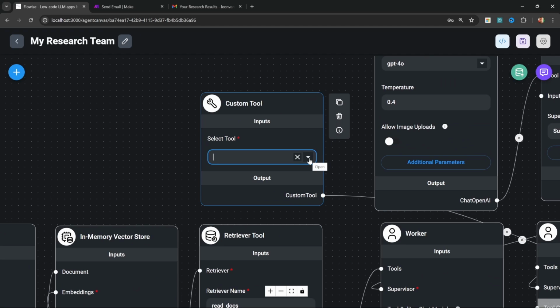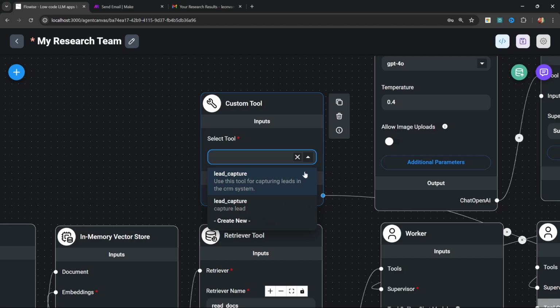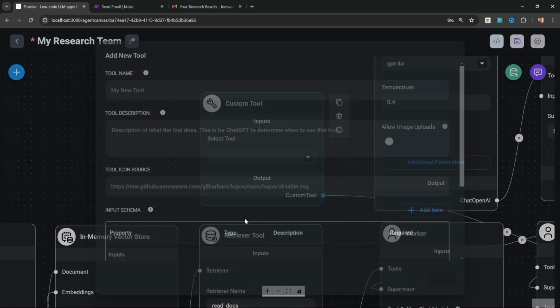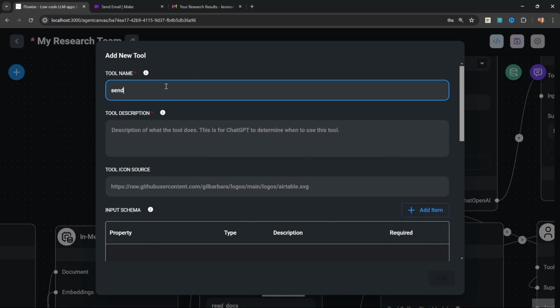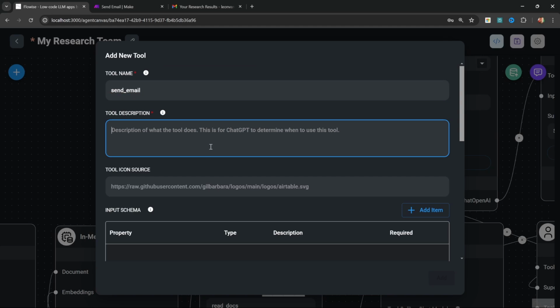Great. Now to create a new tool, click on this drop down and click on Create New. Give your tool a name like send_email. This name needs to be lowercase and you should use an underscore instead of any spaces. Then for the tool description, enter something like use this tool for sending emails.